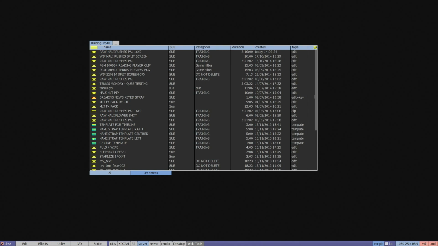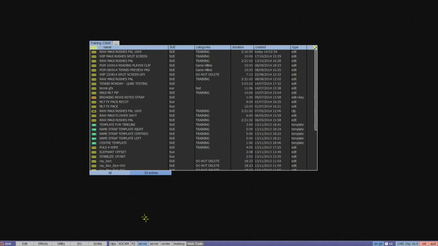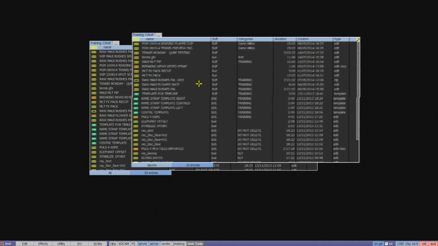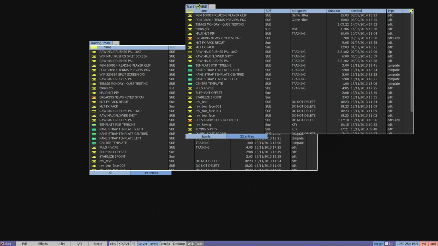There is an option to be able to stack bins on top of each other in the F1 menu under UI. When this is selected, all bins, including copies, can be placed on top of each other when open on the desktop, removing them from the application bar. To separate them, click and drag the tab at the top of each bin and drop onto an empty part of the desktop.